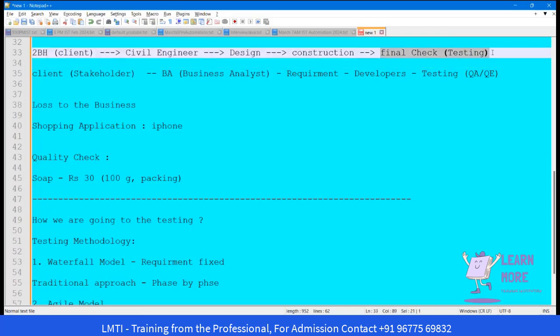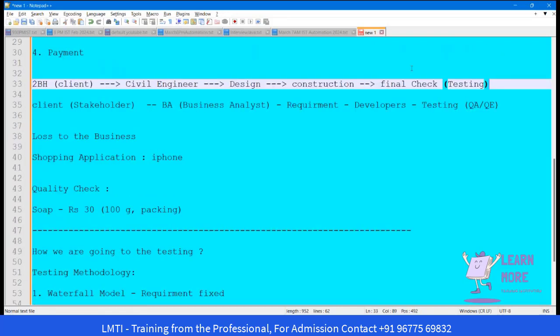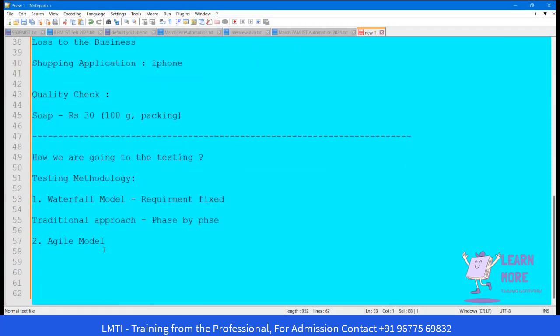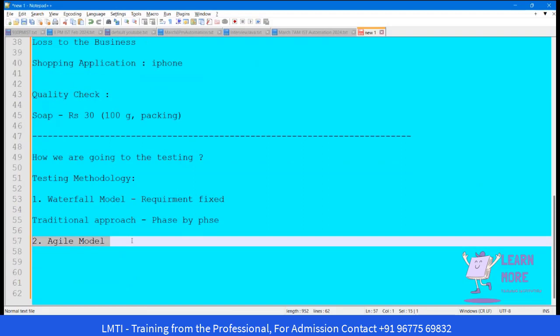And even if we have any new idea, we can't inject the new idea into the existing construction. And if we try to integrate the new idea, what happens? It will lead to the collapse of the building. And how can we avoid this? With the help of the agile model.